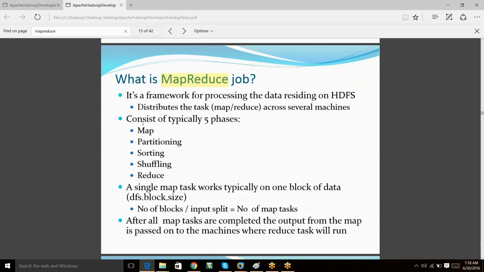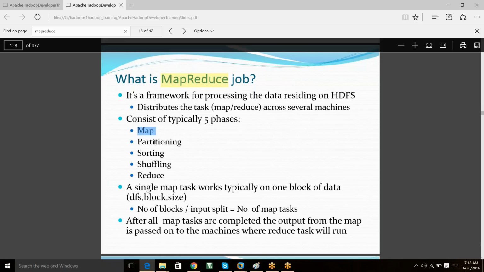Okay, so once map is completed, next the partition will happen. After that, sorting and shuffling will happen, then reduce.